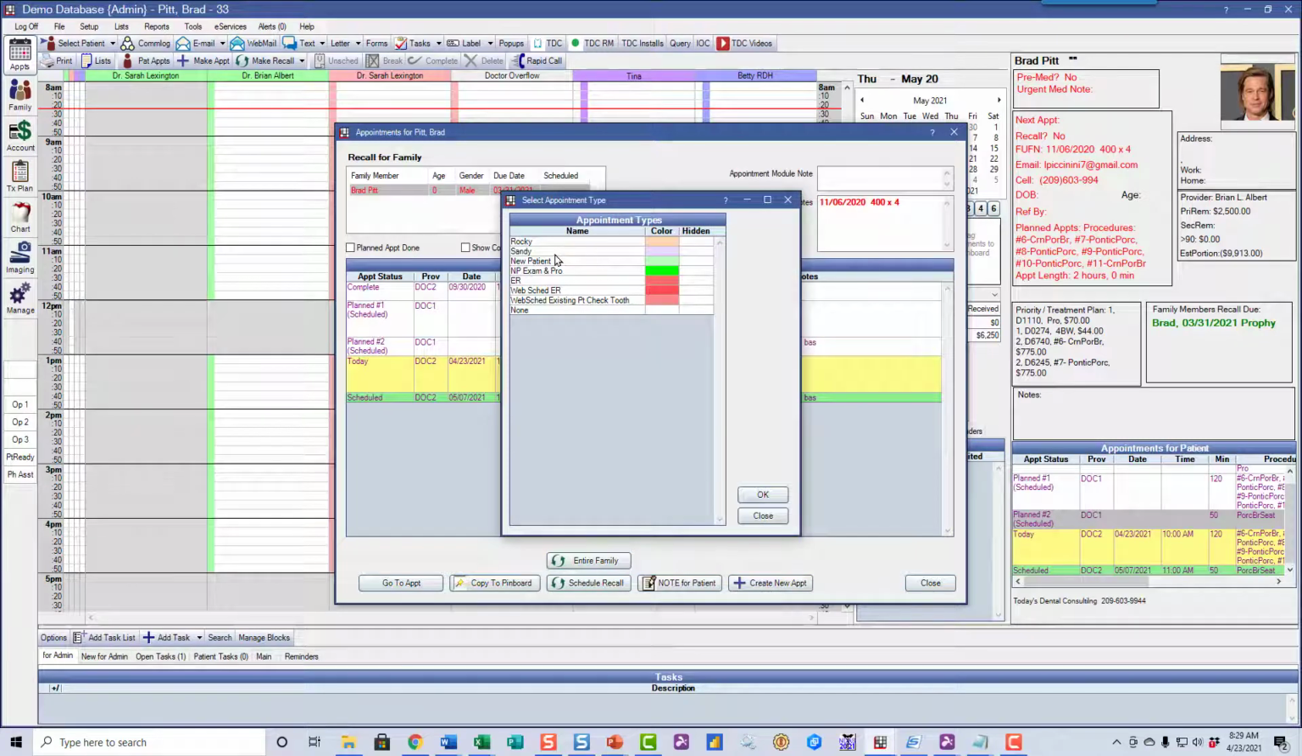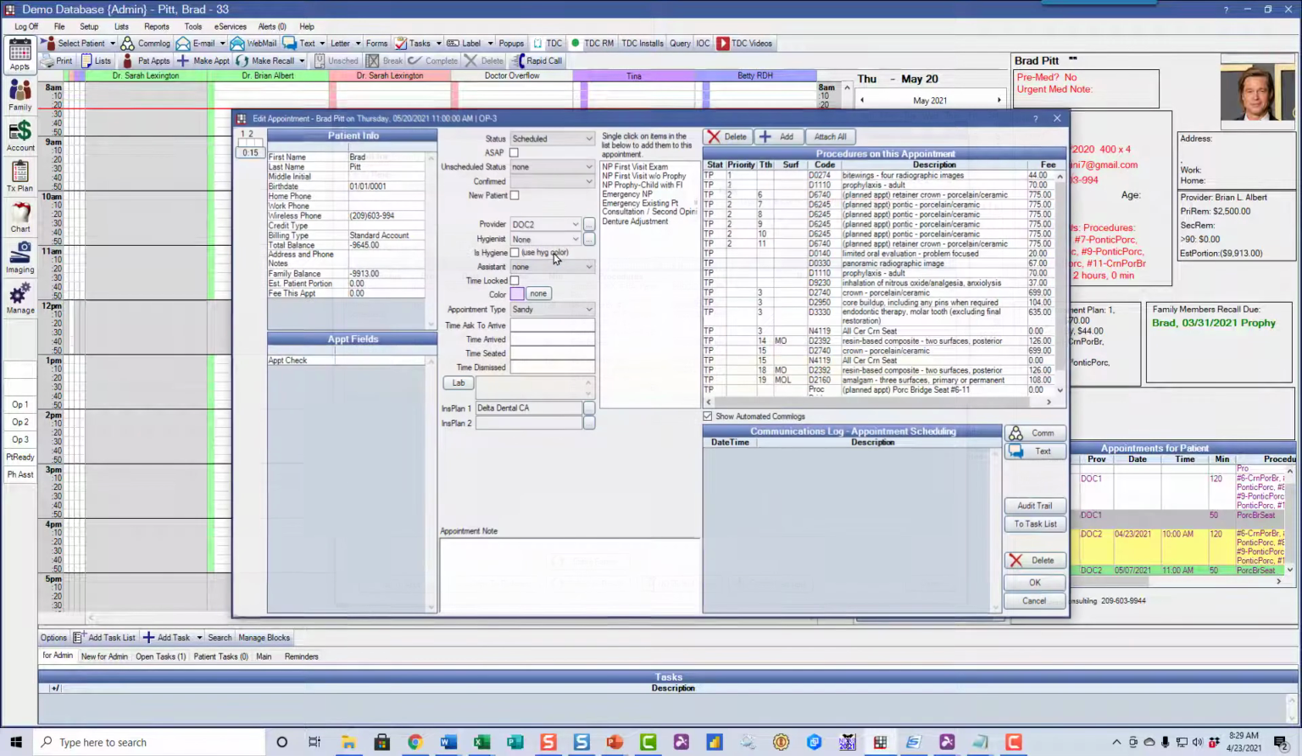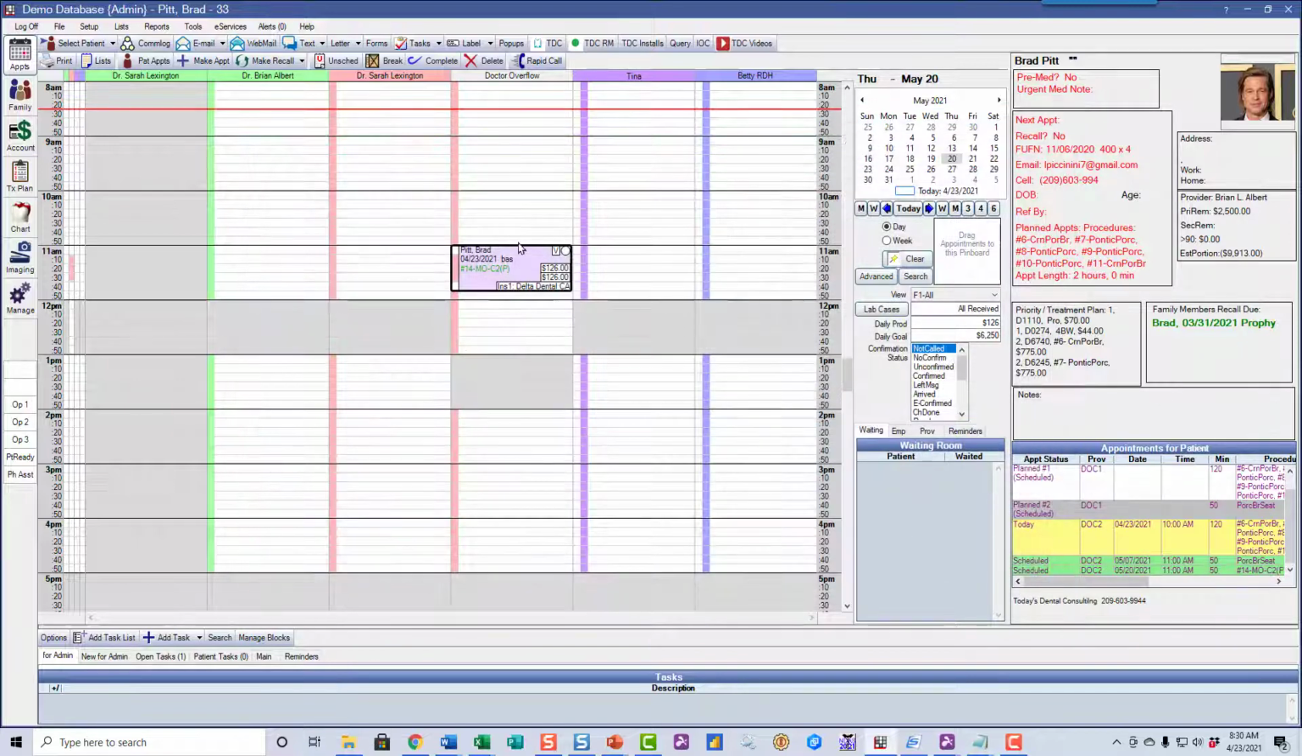I can go up, I've already got these set up. I know the filling is going to be a Sandy appointment, so I can double click on that, and now I can go find my filling and put it in there. Again, I want to go over here and maybe change this. I want to date stamp and put my initials. Okay. And there we go. I put it right in the book, even if it didn't have a planned appointment in there.